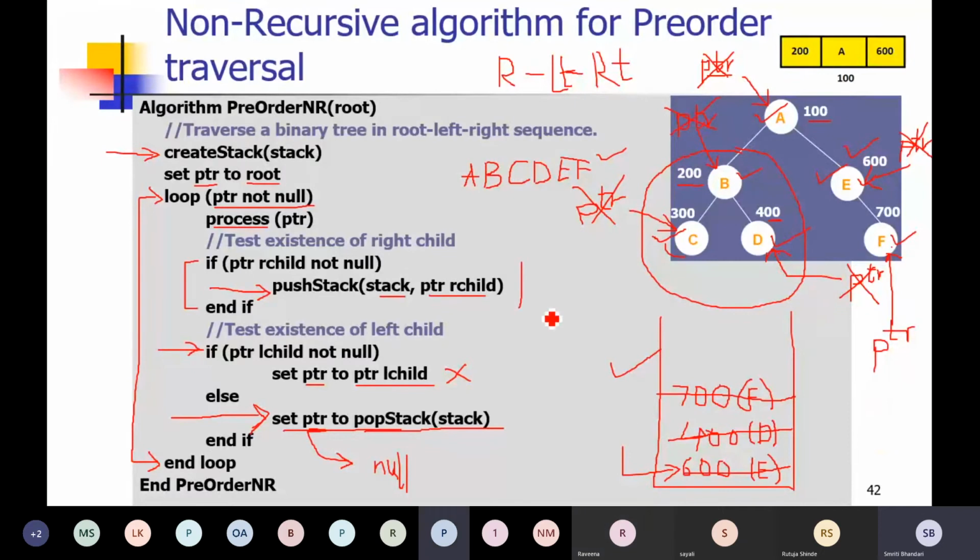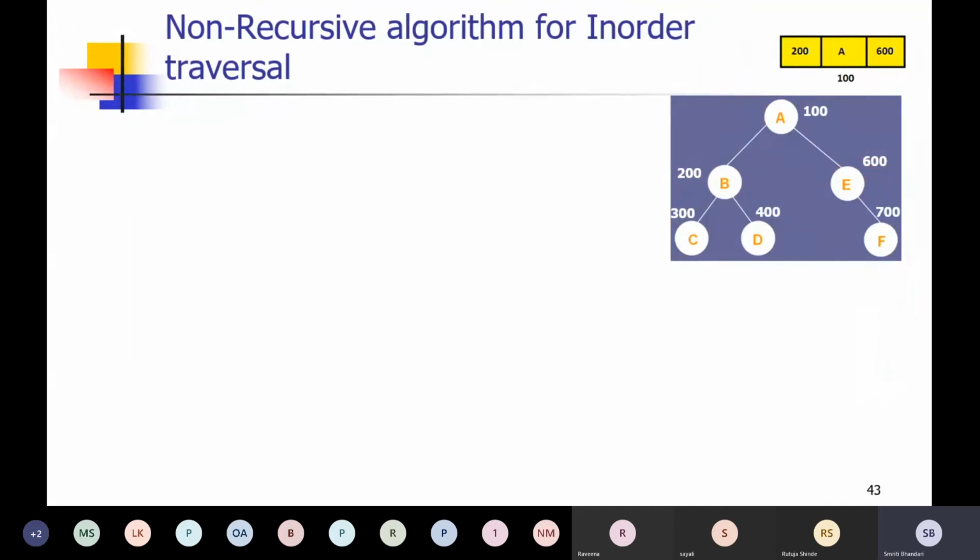Yes, ma'am. This is how you should be able to devise new algorithms, new logic. So now let us proceed to the next non-recursive algorithm, and that is the in-order traversal. Now tell me the logic, how in-order traversal can be implemented. In-order traversal. So the sequence is, in-order means first the left subtree, then the root, and then we are supposed to process the right subtree.